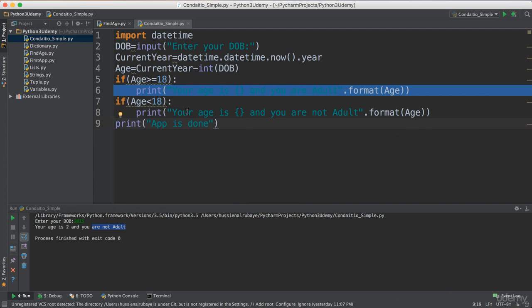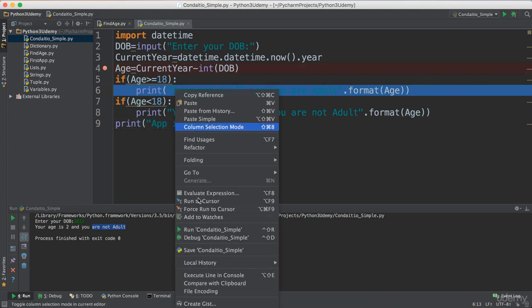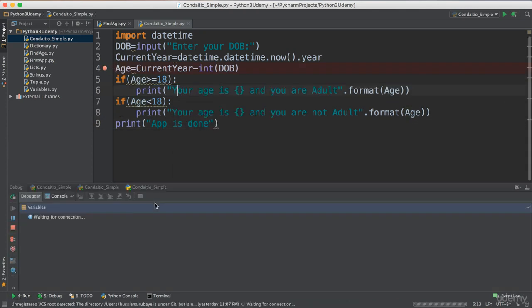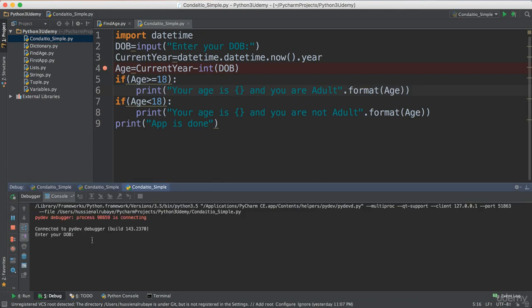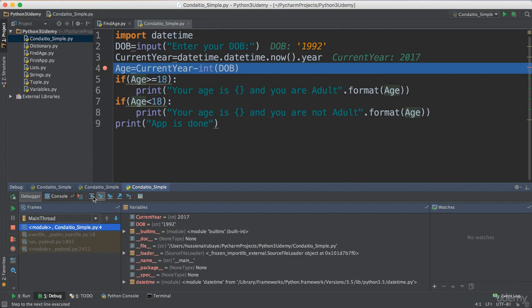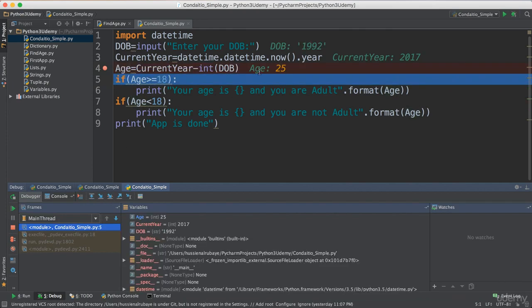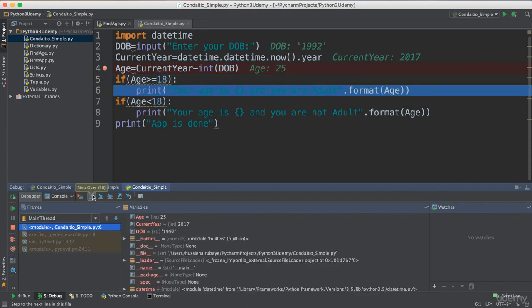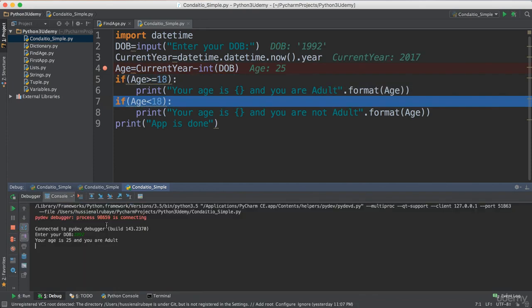And you want to see what is going on by debugging. So if I just debug it, click here, debug. Let me suppose I'm entering 1992. Click enter. Now how much is the age? 25. Is 25 greater than 18? Yes. He will go and run this block and he will show you in the output, see, your age is 27.